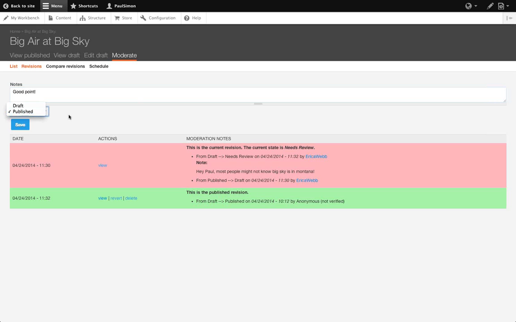And you can see that there are some different states that Paul has access to. While Erica had access to the Needs Review workflow state, Paul actually has access to two others. He can set this as a draft if he wants to and kick it back to Erica, or he can publish it. And this is really where the workflow states in Drupal get really powerful, because if you wanted to, you could configure these and actually add other workflow states.